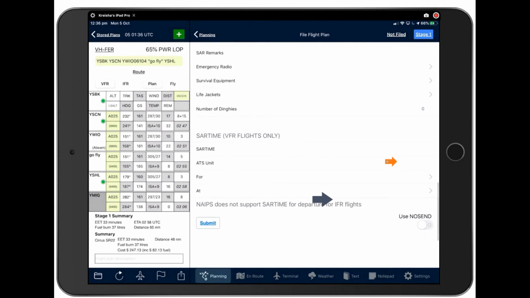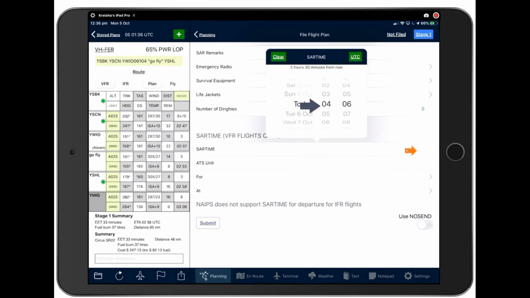So all we need to do is add a SAR time. Now we know what time we're going to land. So if we tap SAR time, AvPlan's going to work out that our SAR time should be 1 hour after we land. So it's made a suggested SAR time of 0406. If you don't want that, of course, you can scroll away and choose your own. You can also see that in local time by pressing the local time button here. So that's 6 minutes past 3 this afternoon, local time.